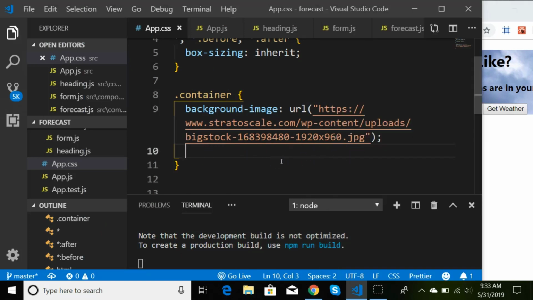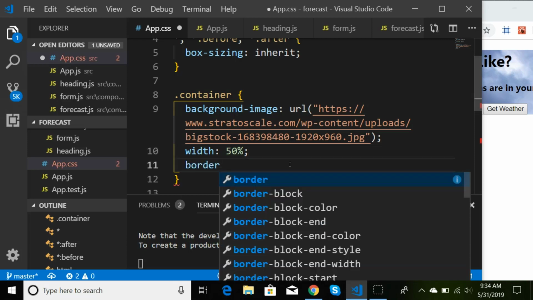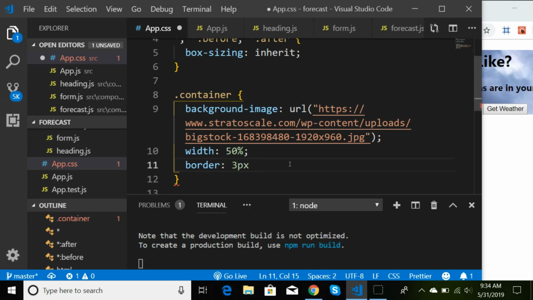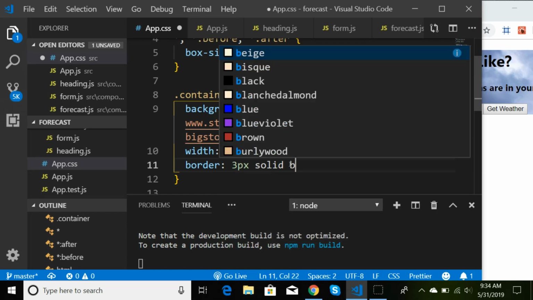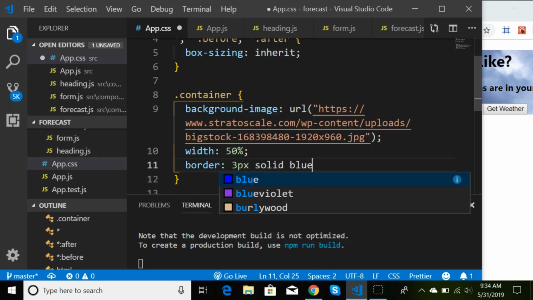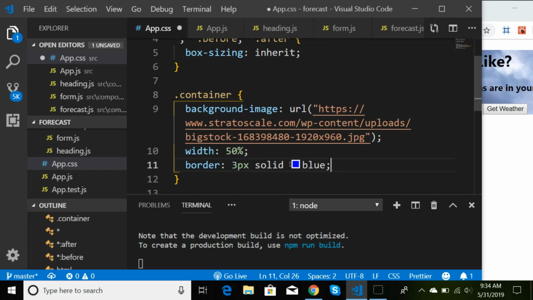All right. Next, the background size seems okay. Why don't we make the container not so big? So let's say width is 50%. Okay, and let's put a little border around it. Let's do 3 pixels, solid, and black. No, let's not do black. Maybe we should do a nice blue or something. All right, let's just do blue.